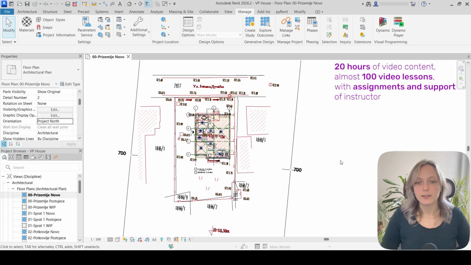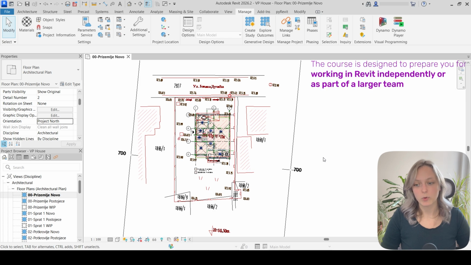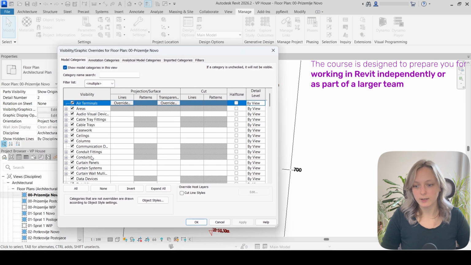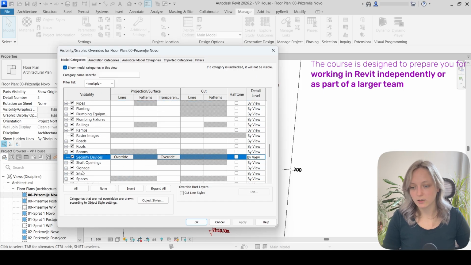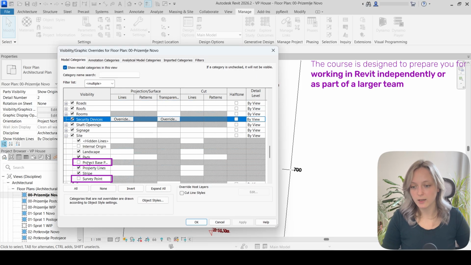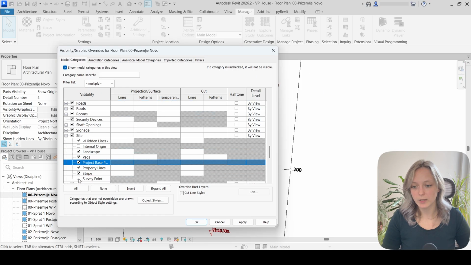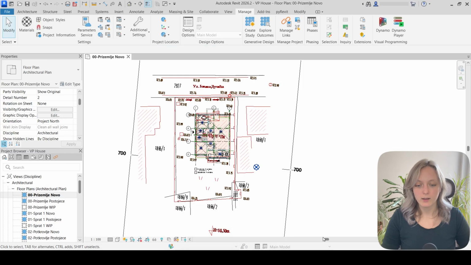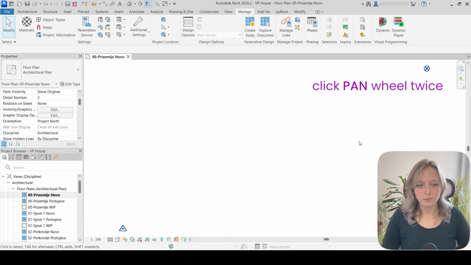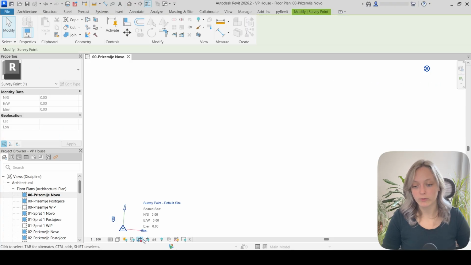Now that we have done this, our next step is setting up our survey and project base point. So I go to Visibility Graphics or a template, go to the Site option, and click this plus sign to uncover project base and survey point. When I go to Zoom Extents, by clicking the wheel of my mouse, I can see that the survey point is somewhere far away.